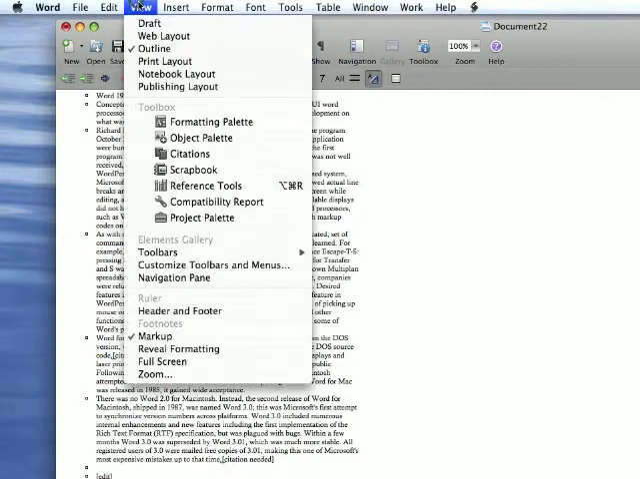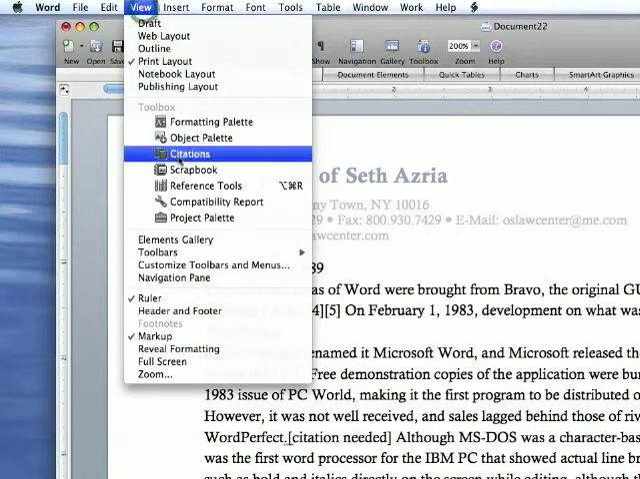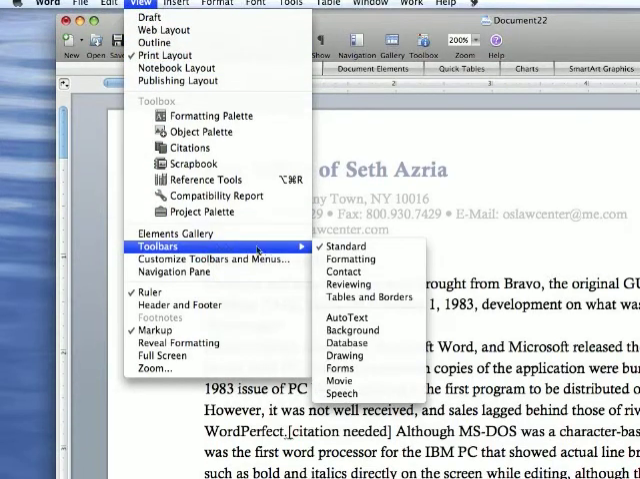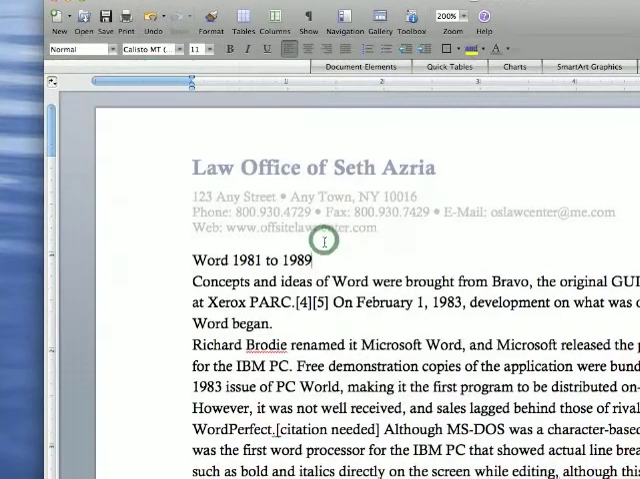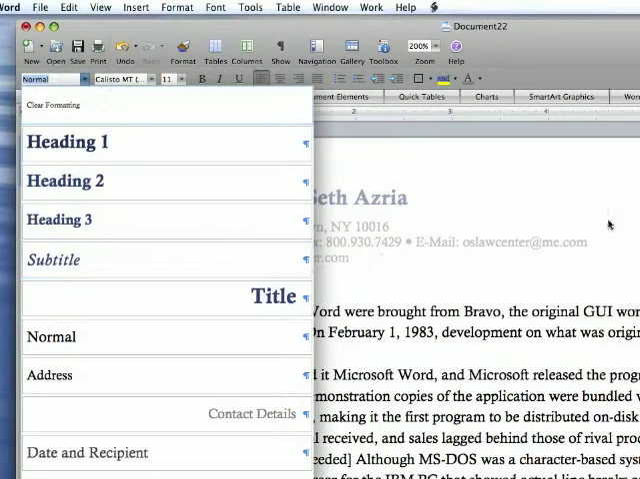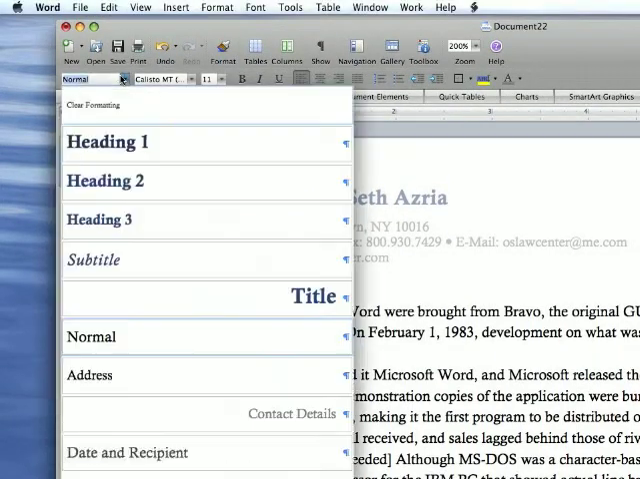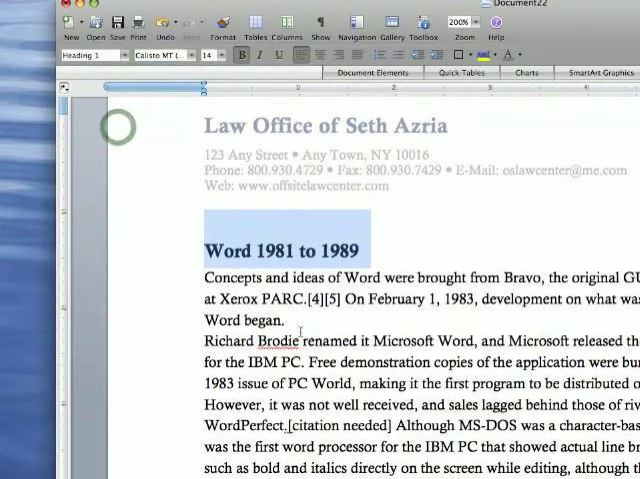Nope. That's the view. We'll go back to Print Layout, and we'll go to View, and we'll go to Toolbars, and we'll go to Formatting, and there we go. So the Formatting toolbar, this is the information you're probably used to seeing up here, and these are the styles, Heading 1, 2, and 3, and that's what we're going to be working with. So we'll make this Heading 1, and then we'll go down a little bit.